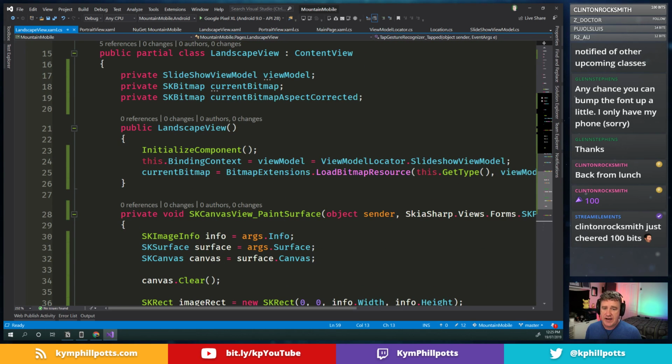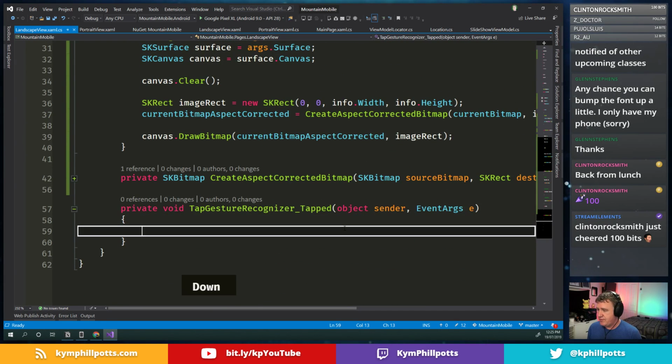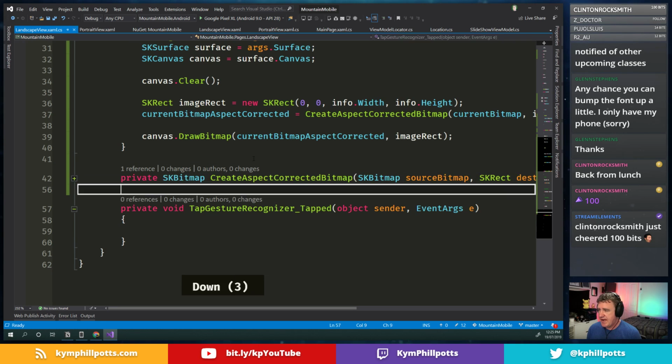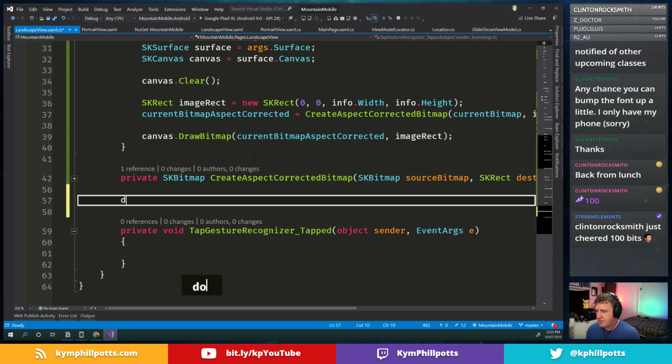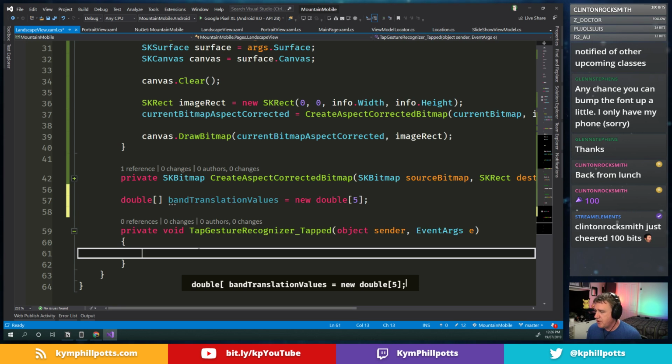First of all, we're going to want to have the different bands and the different positions on each of the bands. So let's have a variable, which is going to be our offset. All right, and we're going to have this as an array of double values, which are our band translation values. Right, and I think there's 5 in here. So when we animate, we're going to update the value in each of those, and that's going to give us the offset that we're going to use.